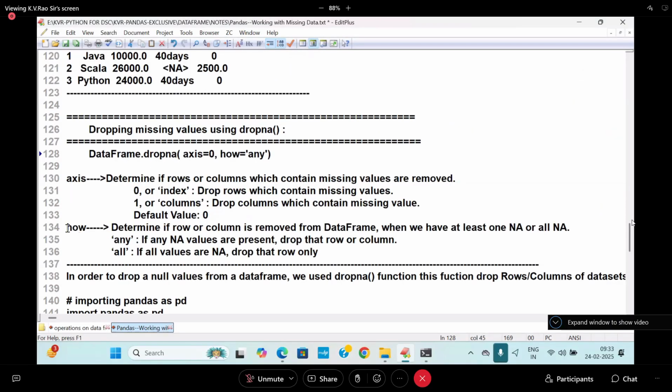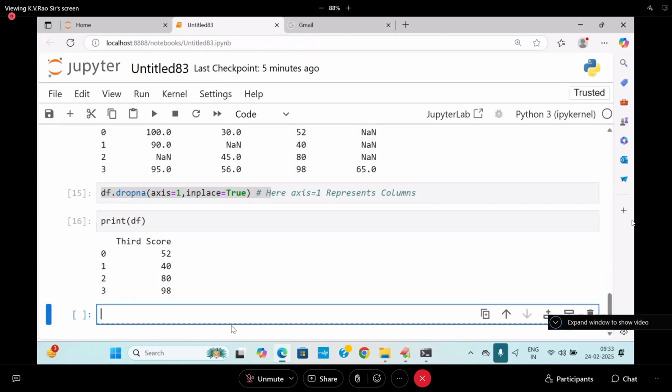How I did not apply. How I did not apply how. So what is the how applied? Any, all. What is your opinion about it? How means what? Any: if any NaN values are present, then drop that row or column. All means what? All values are NaN, then drop that row only. So in this case, what is applied?